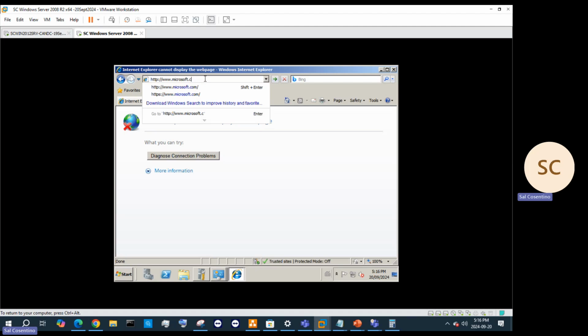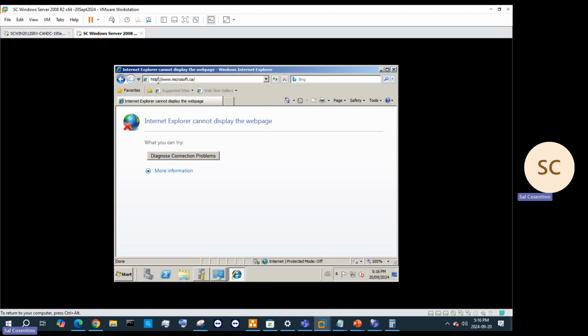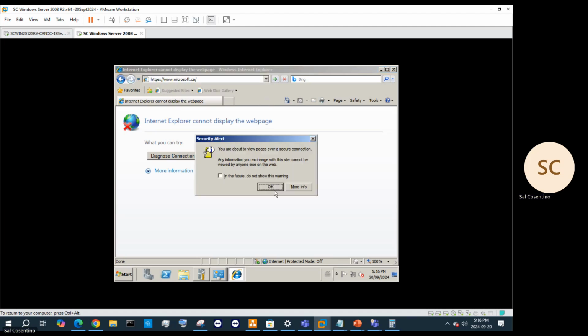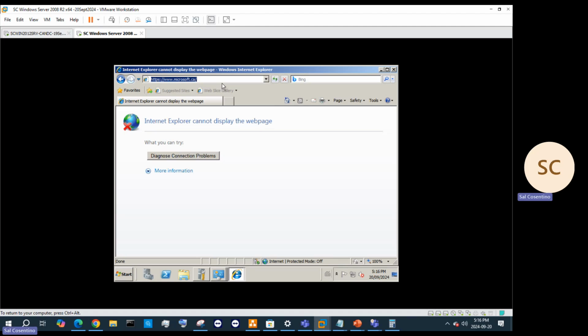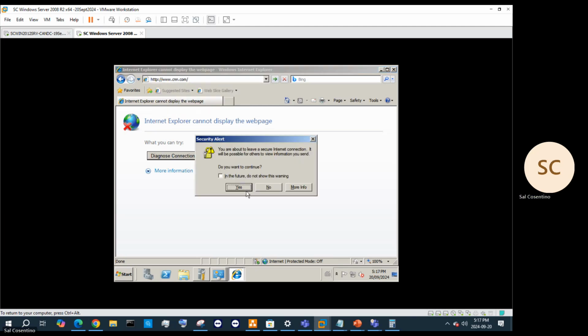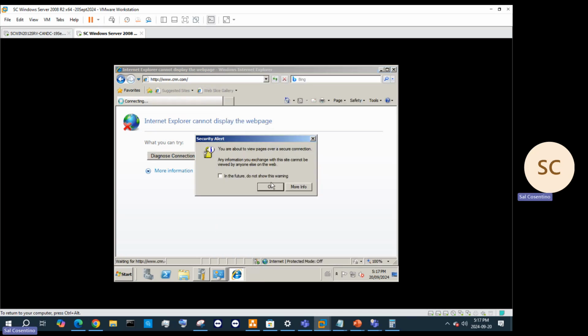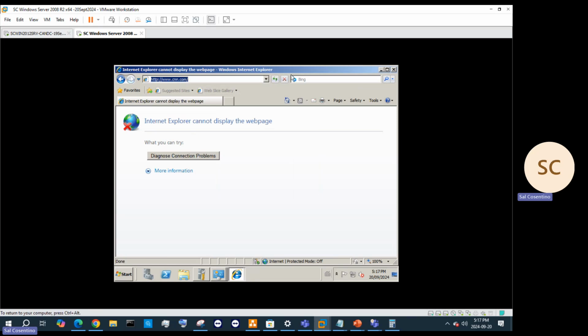Let's try .ca. Okay. Let's add the secure enter. Okay. Try CNN.com. See what happens. Try without the S. Okay. Click yes. Yes. Interesting. Okay, so that's okay.